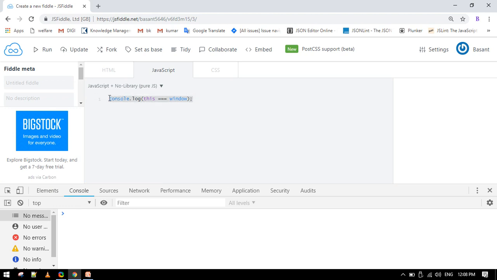So we have talked about the global context, the value of this keyword in JavaScript. Now, suppose you write a function myfunc, and inside it console.log this. Now we are calling this function from here. Try to call this function myfunc. What will be the value of this here?